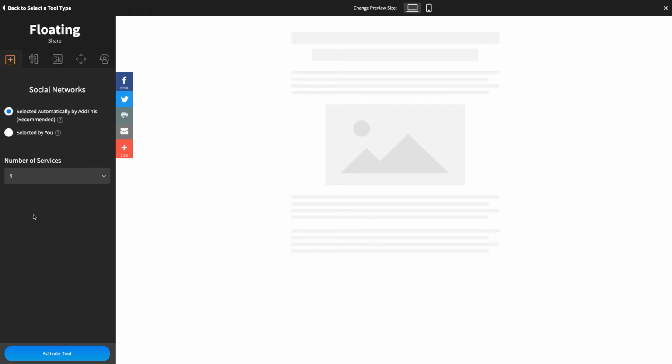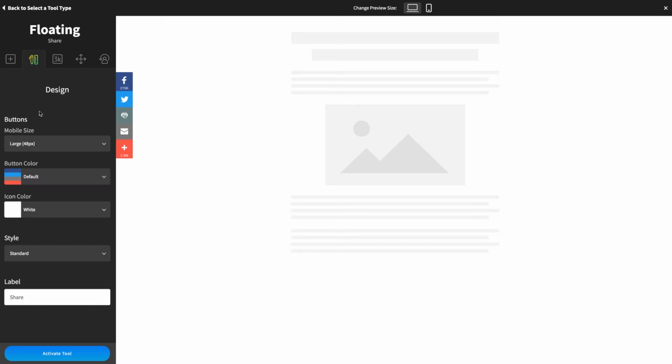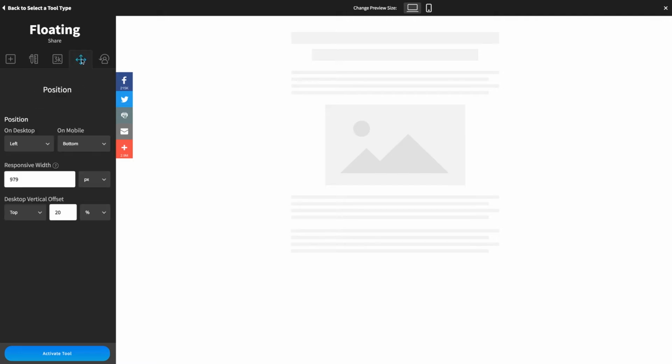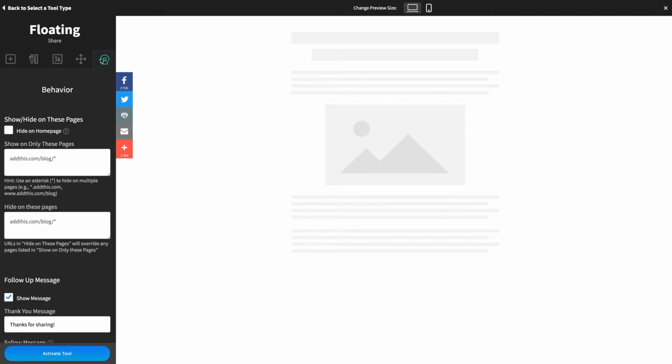And then you're going to get several tabs here with many options that allow extensive customization of your tool. Now, I'm not going to go into every single setting in detail, but just make sure that you explore your options here. You've got design tools here with this tab where you can customize the size and the color. And then over here we've got counter settings. And then we've got positioning. And then finally behavior on the pages. So there's lots to work with here. Finally, when you're ready to go, just select Activate Tool.